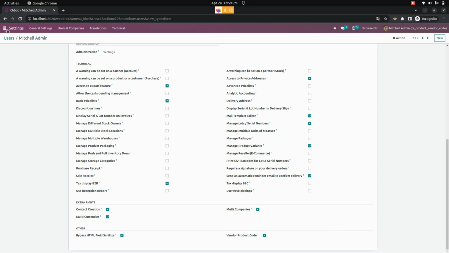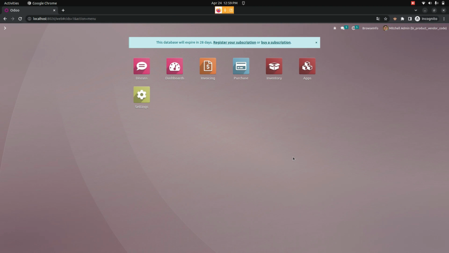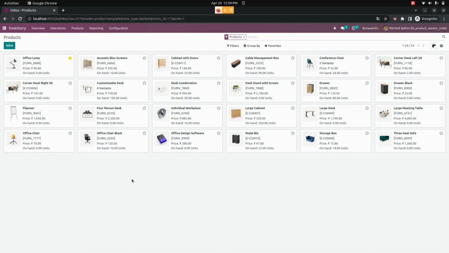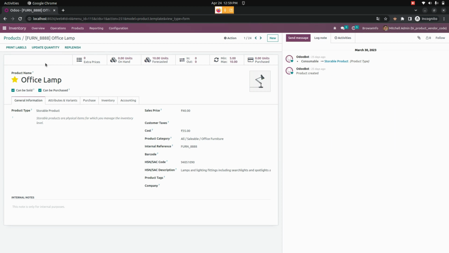Now let's get into inventory to create a new product. So for that, let me get into the inventory. Under products, we can see the products which are already created. To create a new one, we just need to click on the new option. So let me get into a product which is already created. From here, let me get into the office lamp.